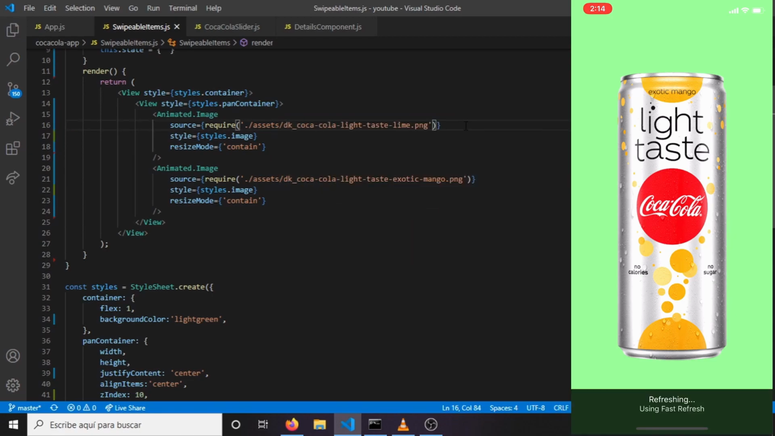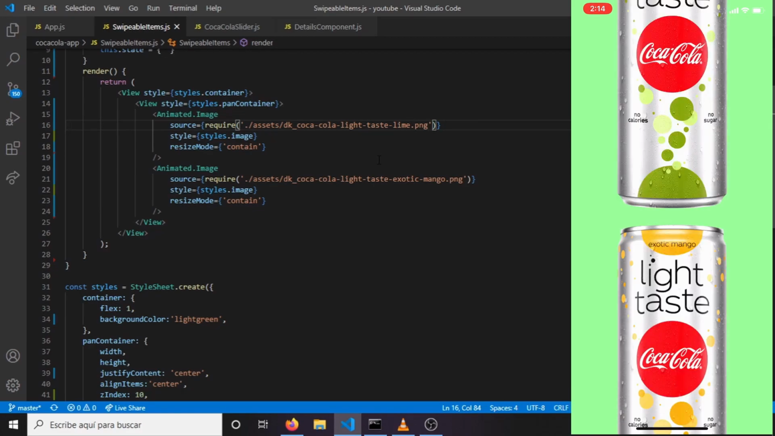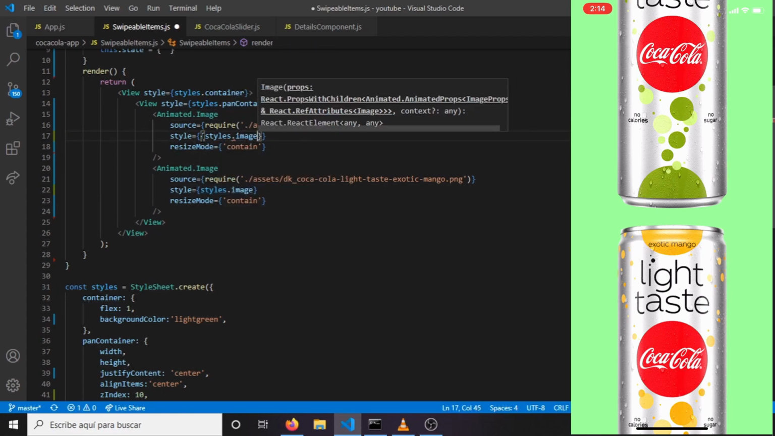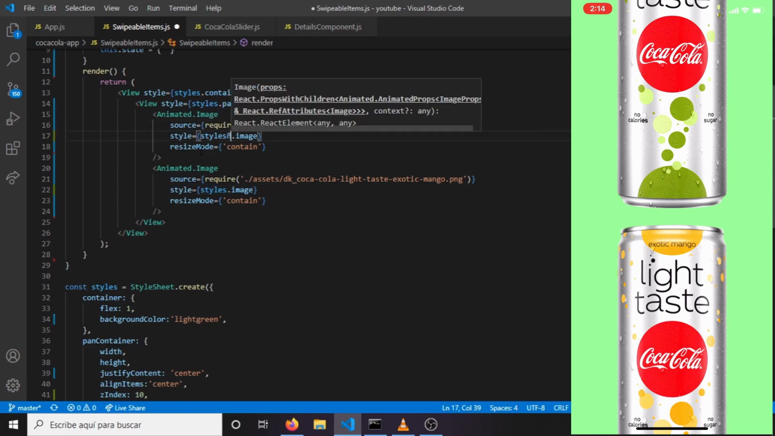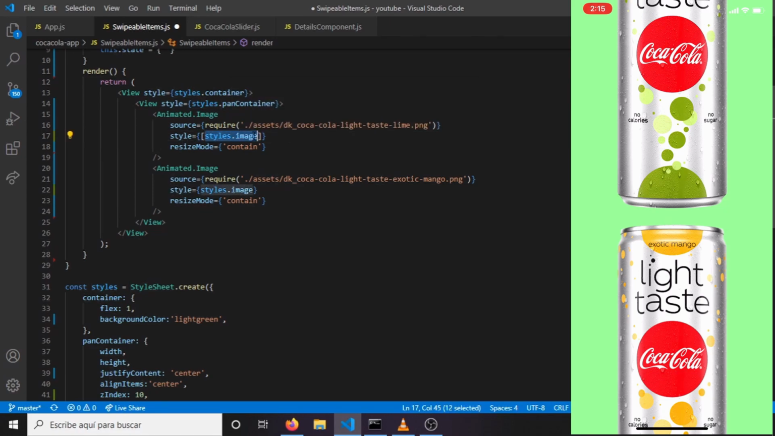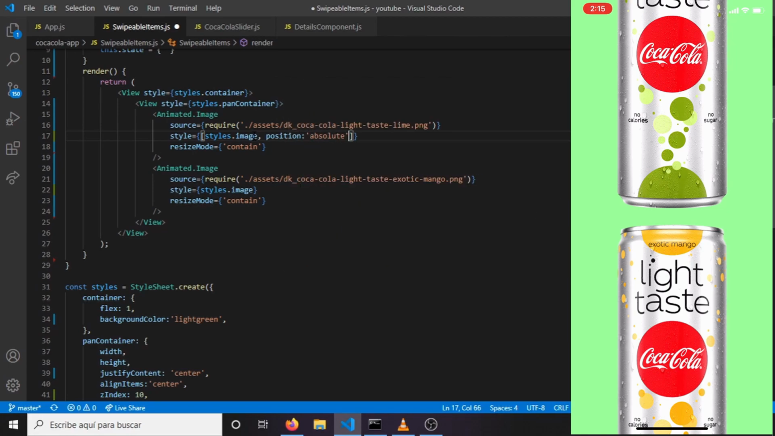Which is this one. It's going to be added on top. Now what we're going to do is to add to this style. To this style we're going to add a position absolute. This is an object.